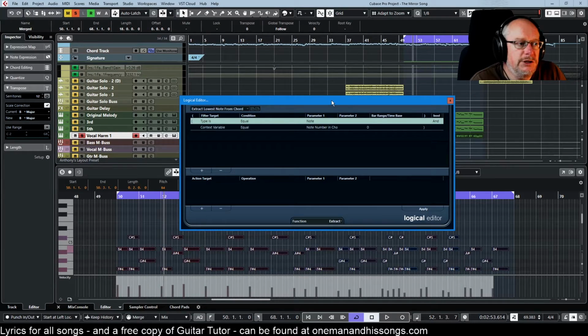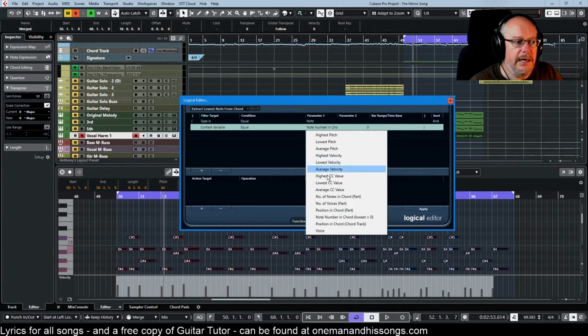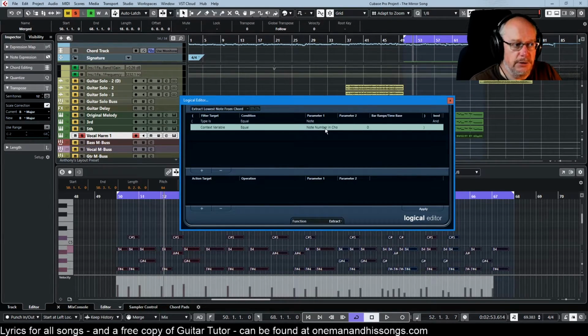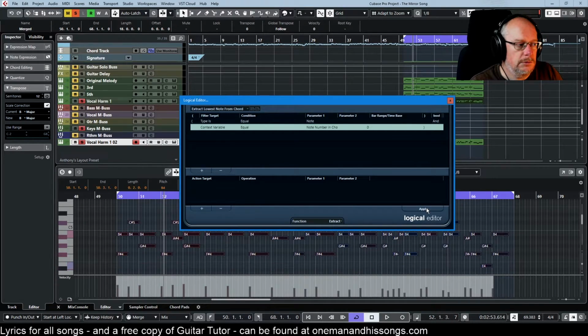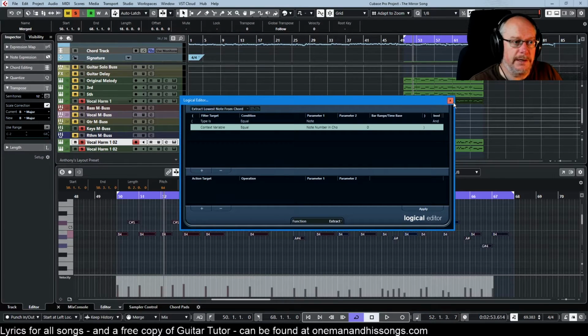So basically what this is going to do is it's going to extract the lowest note out of each chord. That's why we quantized earlier, and it's going to put it on its own separate track. So this parameter here is note numbering chord, lowest equals 0. So we select note numbering chord, we select 0, and type is equal to note. I've got the function set to extract, and now when I click apply, so you've got 3 notes here for this first chord. Now we've thrown the lowest note away. If I click that again, we've thrown the new lowest note away.